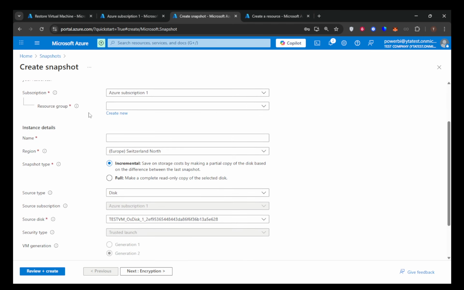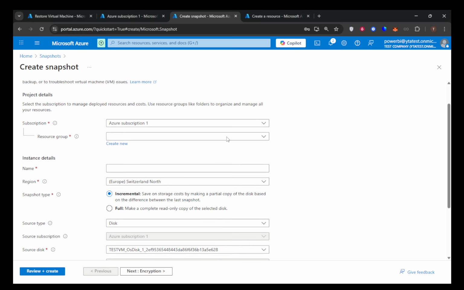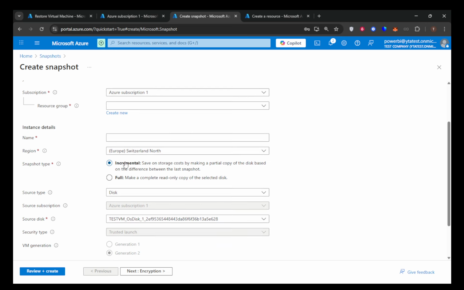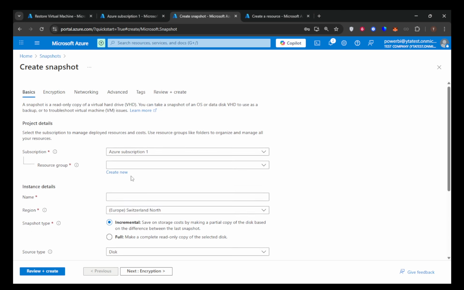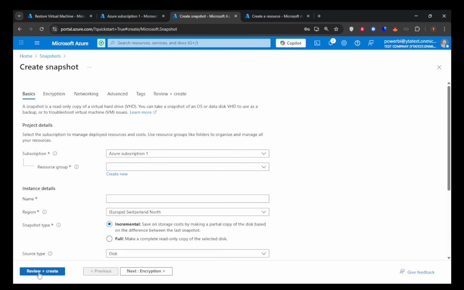You'll be prompted to fill in necessary details such as the resource group, name, region, source disk, and snapshot type, whether full or incremental. After completing this, all you need to do is wait patiently for the snapshot process to finalize. Once you've got your snapshot ready, the next stage is to create a managed disk from this snapshot.